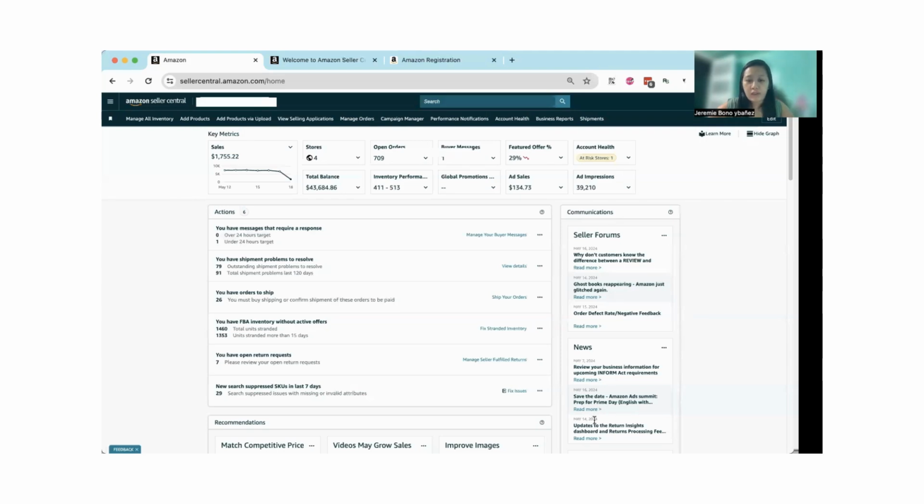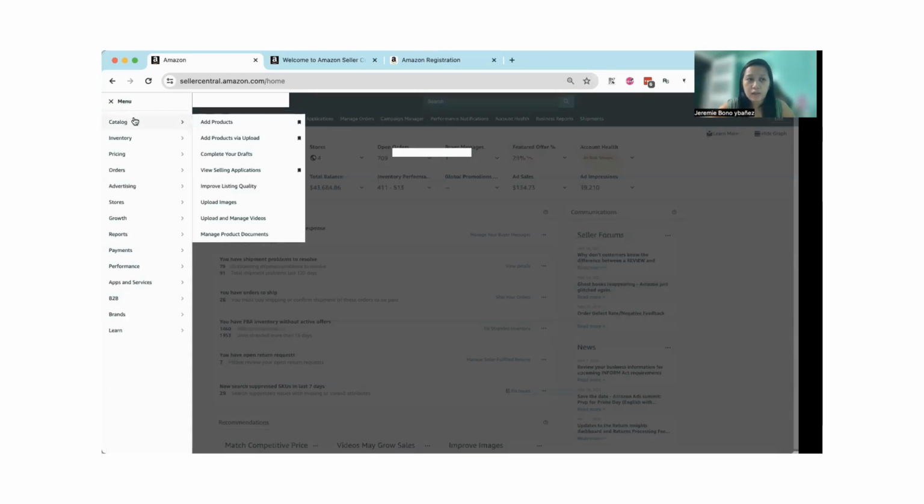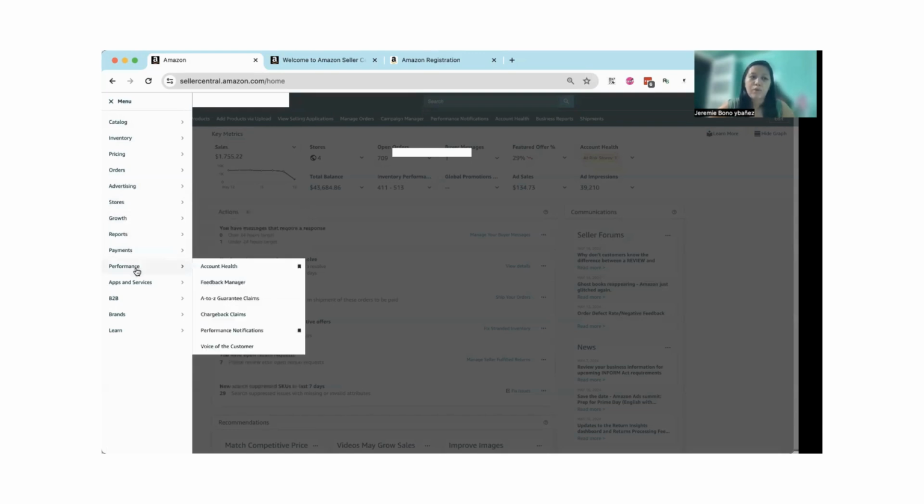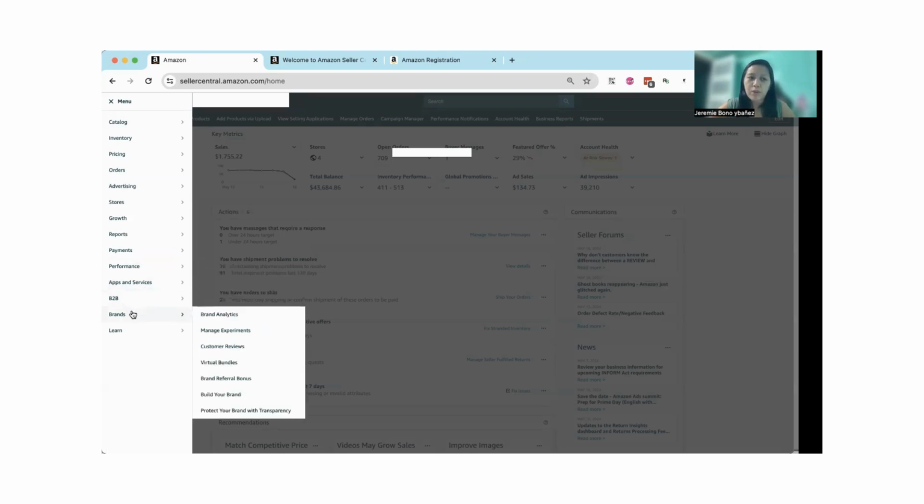Okay, now we do have access to the Seller Central. So I will be sharing with you each part of Seller Central, basically just an introduction of what it is. You have to click these three lines over here. This is all catalog, inventory, pricing, orders, advertising, stores, growth, reports, payments, performance, apps and services, B2B, brands.